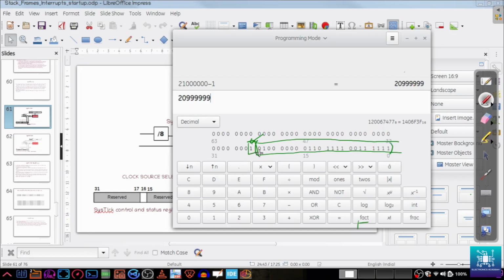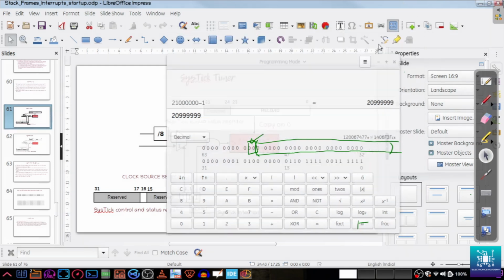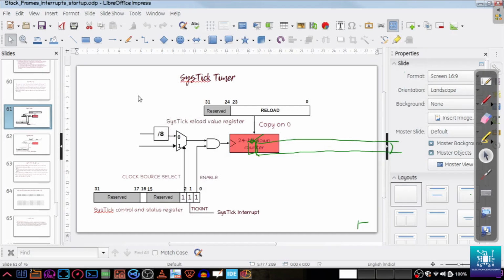Now for us to have 0.25 seconds, we need to use the divide by 8 that we have here in the SysTick timer block. If we use the divide by 8, what happens? Using the divide by 8 counter would mean that the SysTick timer sees a slower clock.